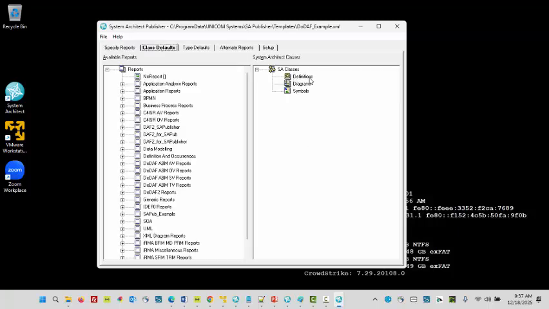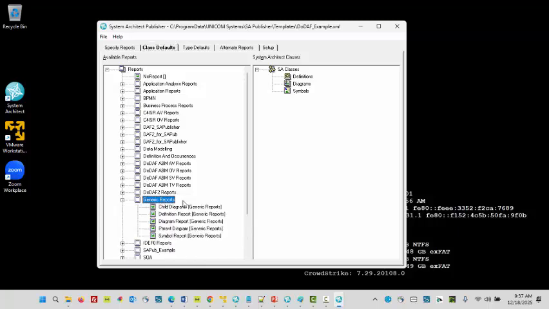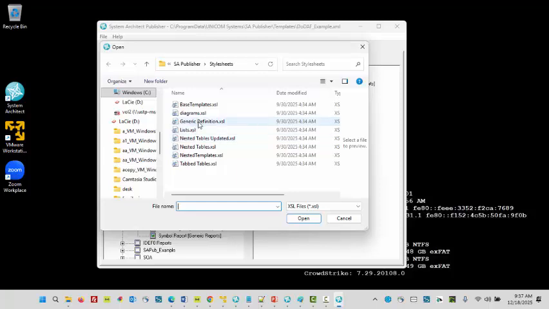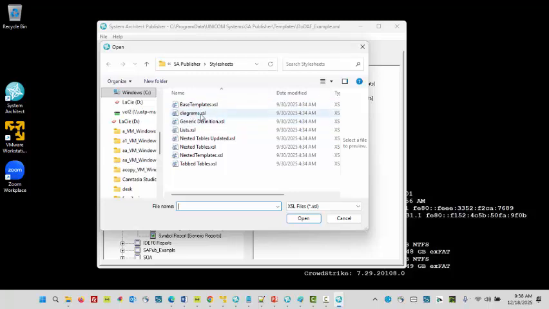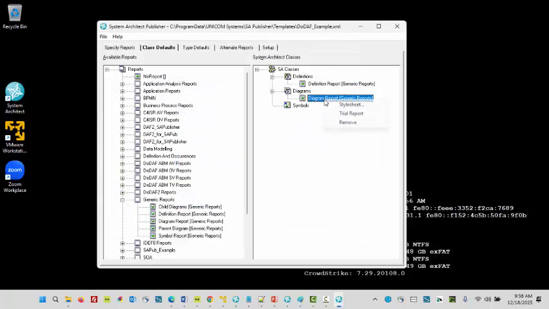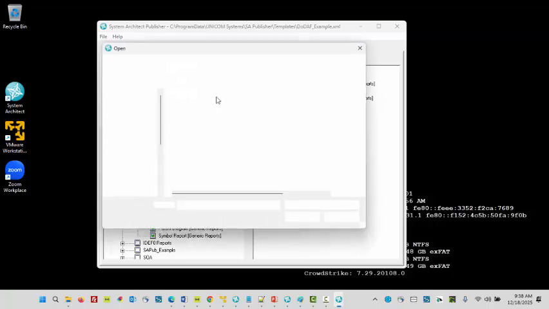Okay, now we go to class defaults. And so, again, this is the bottom line default reports that will run for any definition where we have not specified a specific report and the type defaults. So class defaults, again, we'll go to those generic reports and get definition for definitions and choose a style sheet, say just a generic definition. And then for diagrams, choose the diagram report and choose a style sheet, etc.